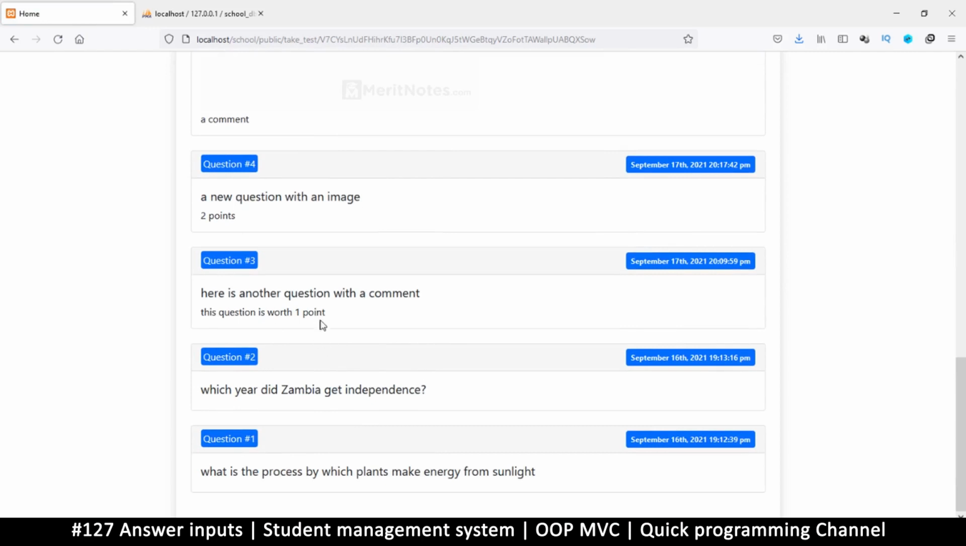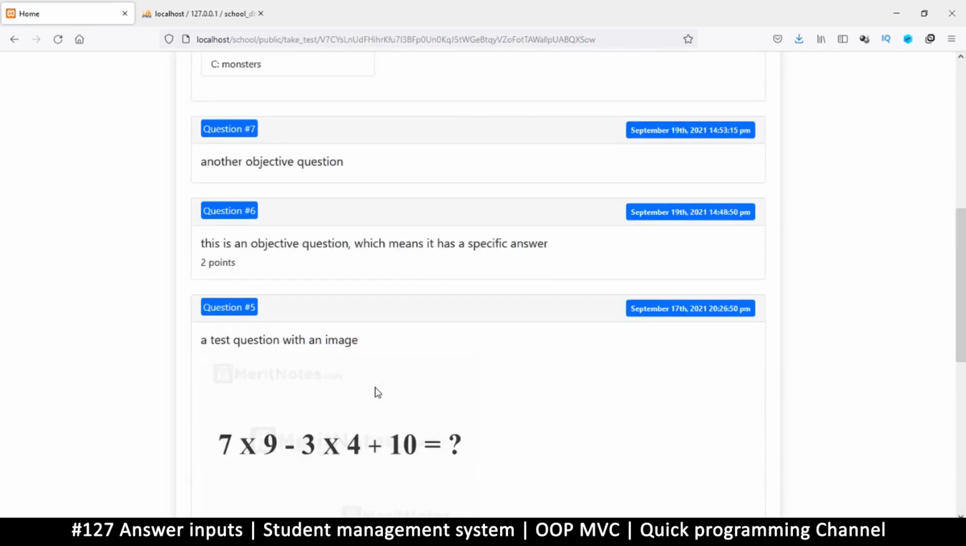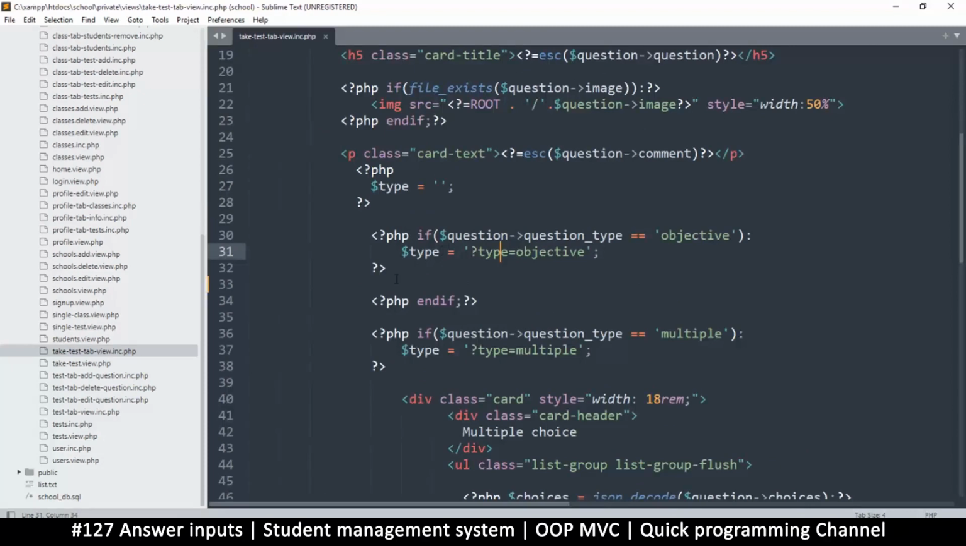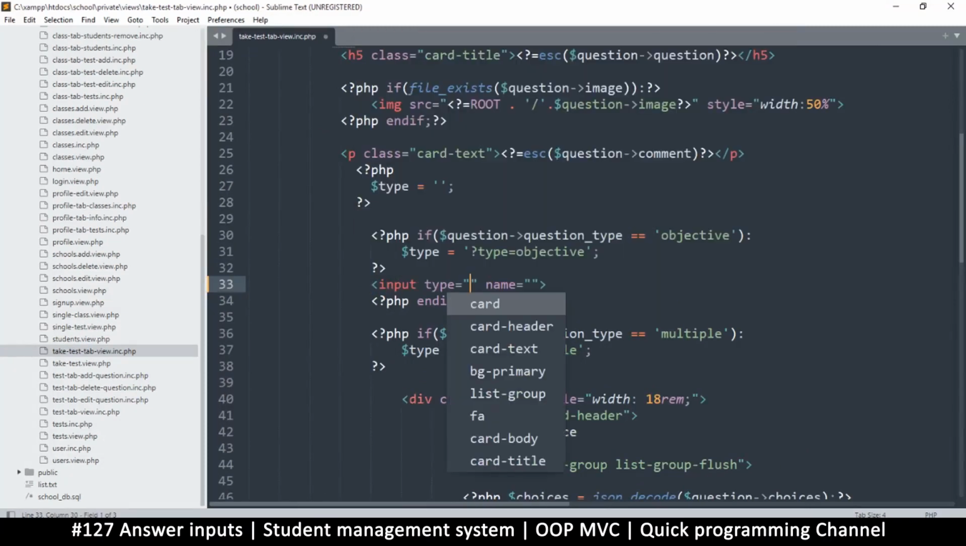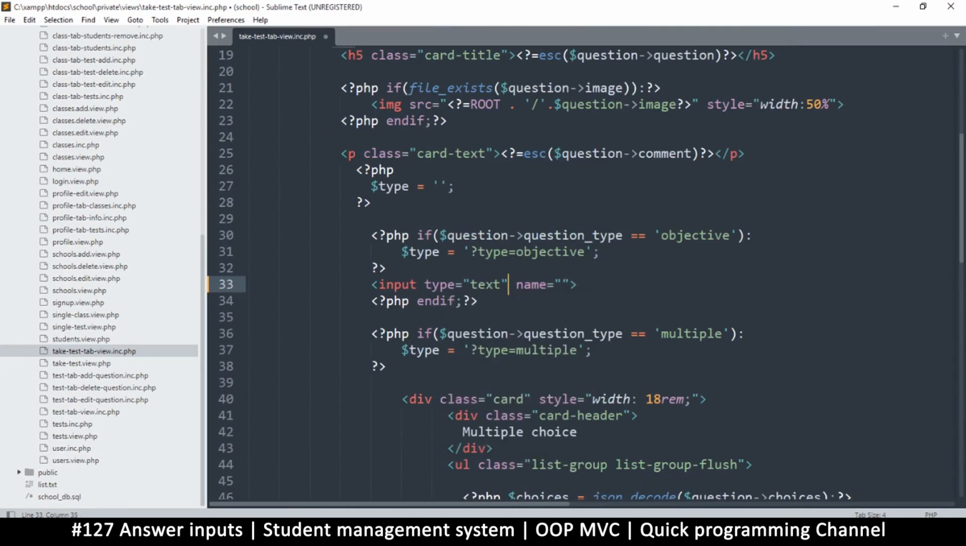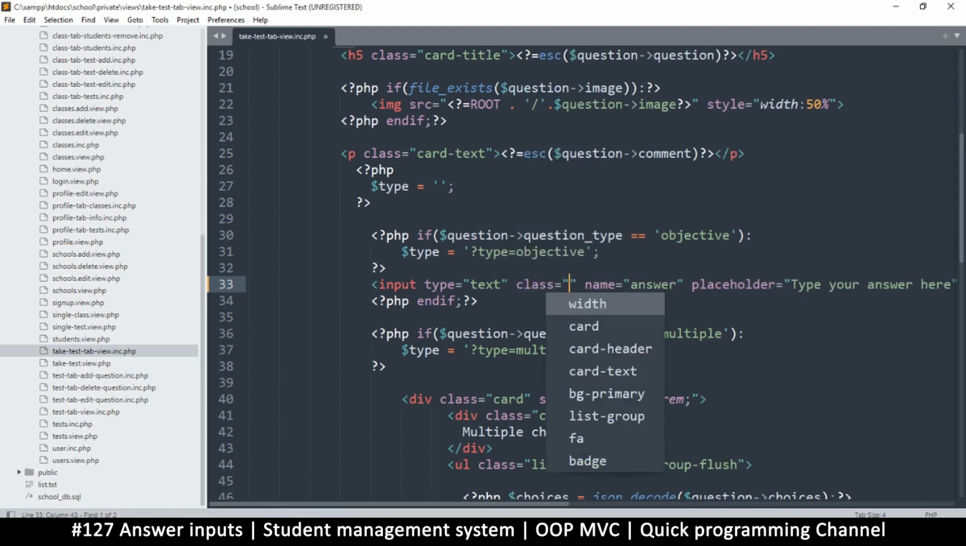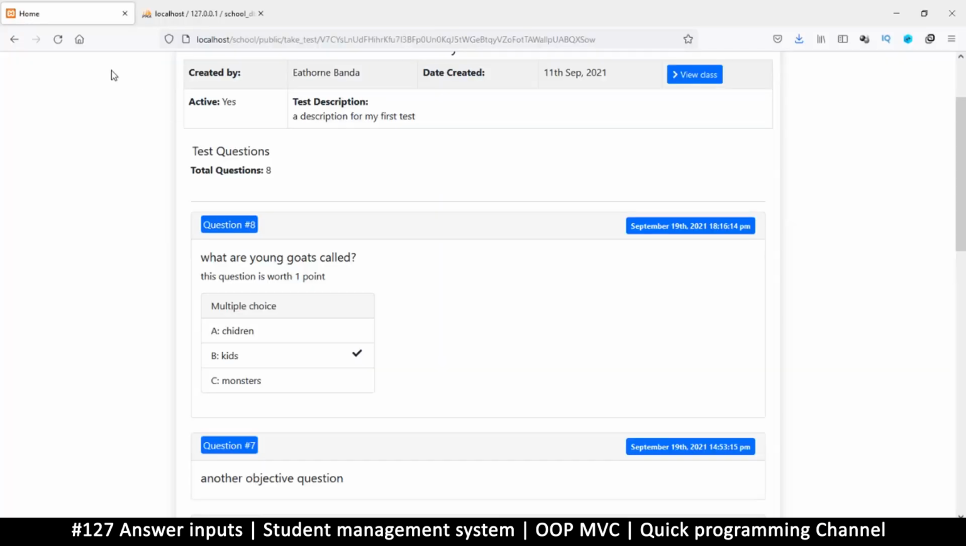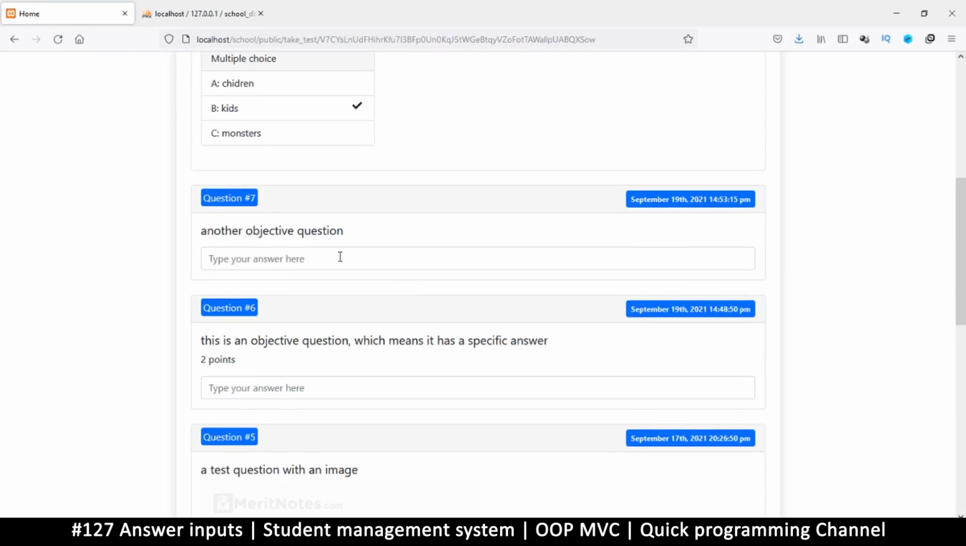But now we have to give the student space to put their answer. So easy peasy. Let's start with the objective ones right here. So here I will put an input of type text, and the name I will give it is answer, and I will put a placeholder and say type your answer here, something like this. Let's give it a class of form control. That way it uses our bootstrap. All right, so type your answer here.